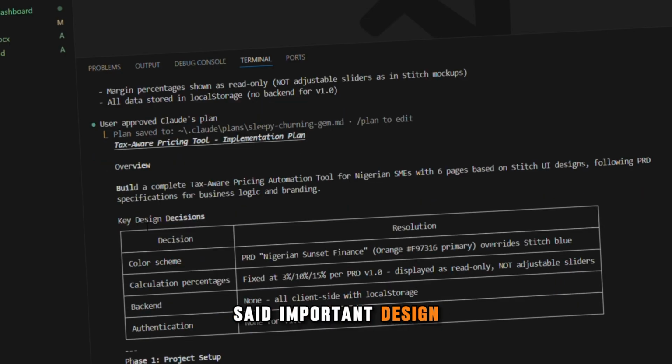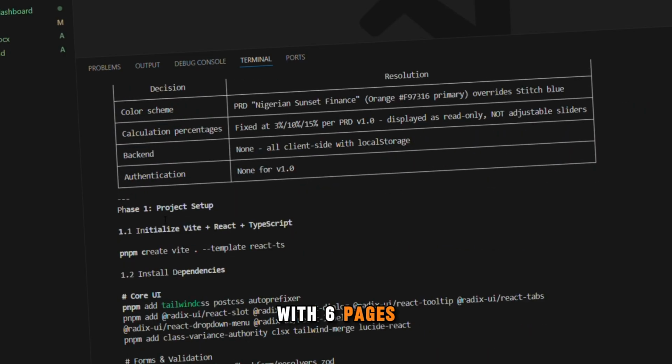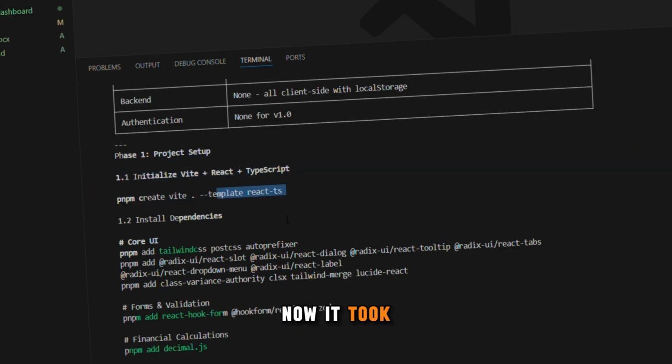I say important design decisions, PRD colors. It suggested the colors here. Then they went ahead to say user approved Claude's plan. So when it asked me to approve, I went ahead to approve. Now this is what it's going to do: build a complete tax-aware pricing automation tool for Nigerian SMEs with 6 pages based on Stitch UI designs, following PRD specifications for business logic and branding. Now it took all this decision.